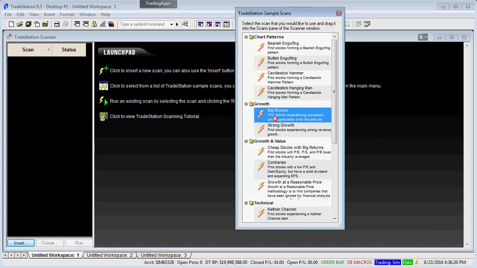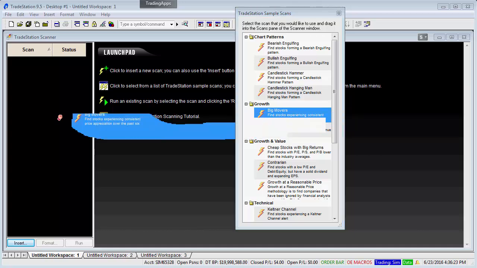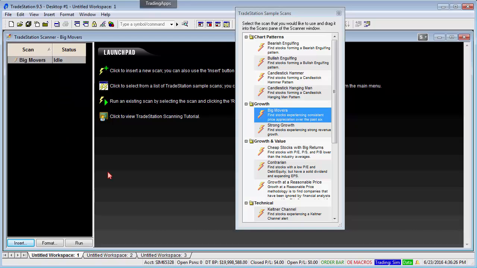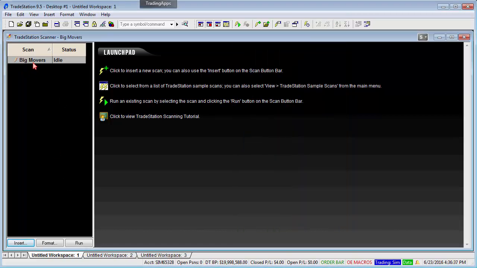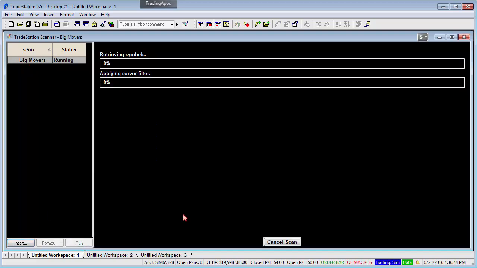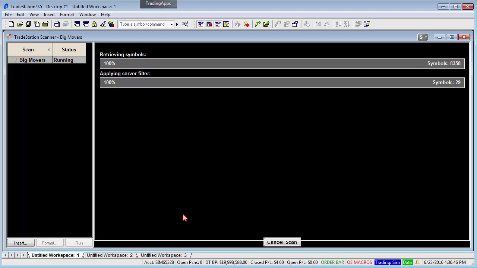If you want to use any of the ones that are provided here in the sample scans, you just have to click and drag that scan over here to the left-hand side and drop it inside this black box. Once you drop it in there, you'll see the scan appear on the left-hand side. Let me clear out of this TradeStation sample scans for a moment. And then once I have my scan here on the left-hand side, I can run it right here from this button at the bottom. When I run it, the scan will run.